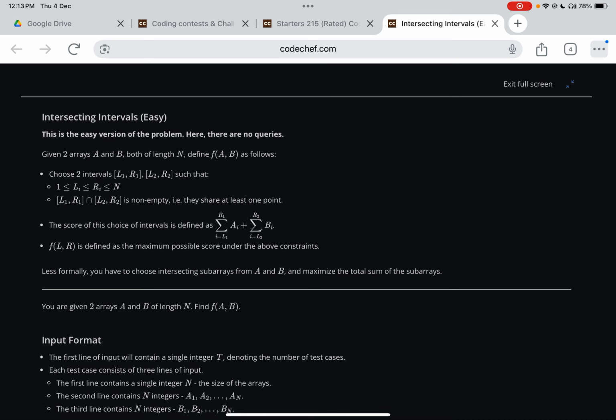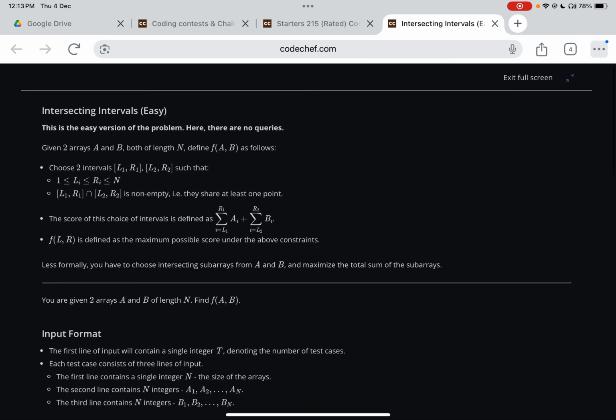Hi everyone. In this video, we are going to see the logic behind solving the Spectre problem in CodeChef recent contest, that is 215. In this problem, they are giving two arrays, one is A and another one is B, and the length of these two arrays are the same. So we just need to find the intervals among these two as well.